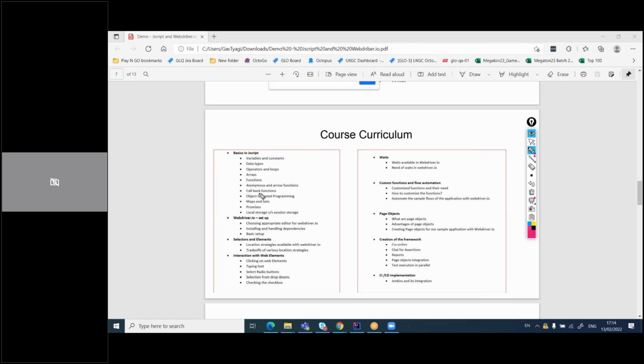Right? Then we will see the WebDriver.io setup, how we can set up WebDriver.io, and then what the different kinds of selectors are, and how we can identify the elements. So what are the locator strategies available with WebDriver.io? What are the trade-offs with respect to the different locator strategies that we are using? We are going to cover this.